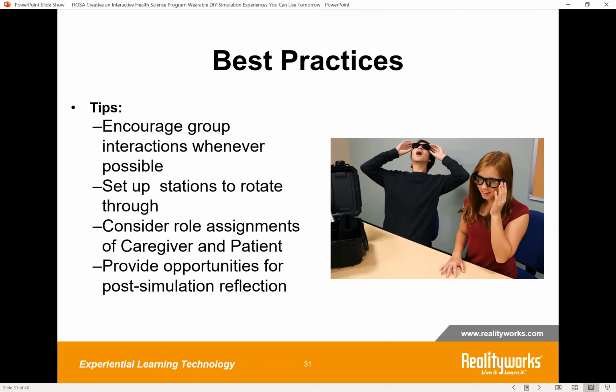So you could consider assigning students to a specific role at a station, like that of the patient or that of the healthcare worker, so they have a chance to experience both sides of it and then switch with someone else. So there's a lot of different ways that you can do that.